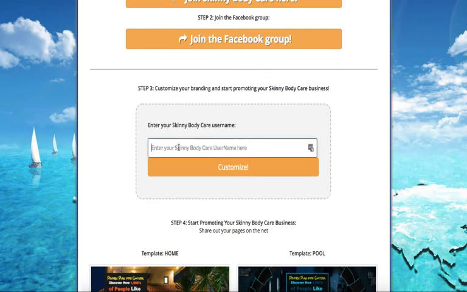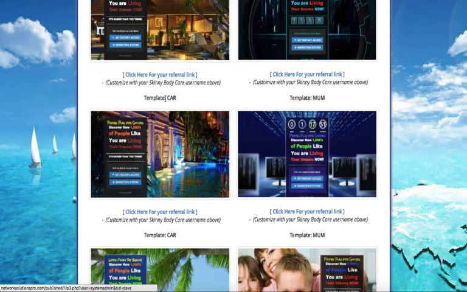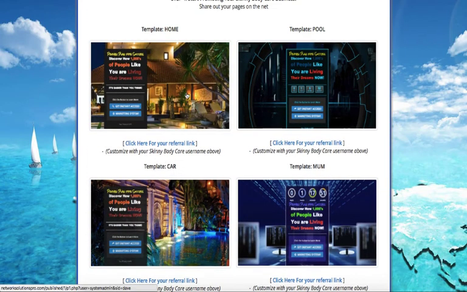For example, they put in their username, for example Dave, and then click customize. Immediately all the pages here get customized to the member on your team. They don't have to be a member of Network Solutions Pro. They don't have to be a member of your team yet, but they need to have at least joined the company you're promoting in order to actually use and brand this page which you have created.